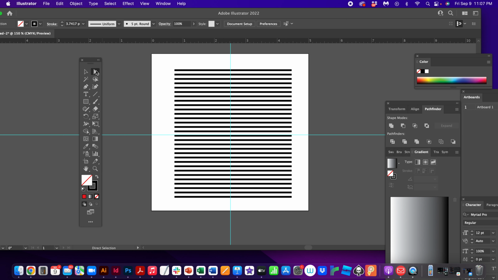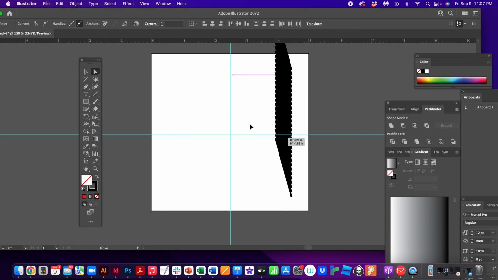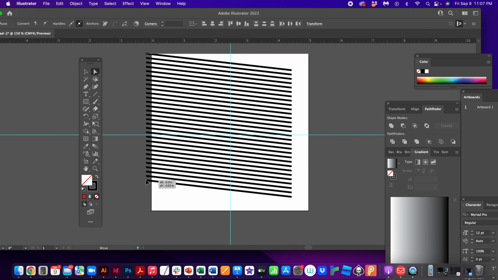And just for the fun of it, I'm going to take the direct selection tool. Notice that when I marqueed that box, all I got were these anchor points. These anchor points are not selected. So just for the fun of it, whoa. You can do a lot of work with repetitive patterns and backgrounds this way.